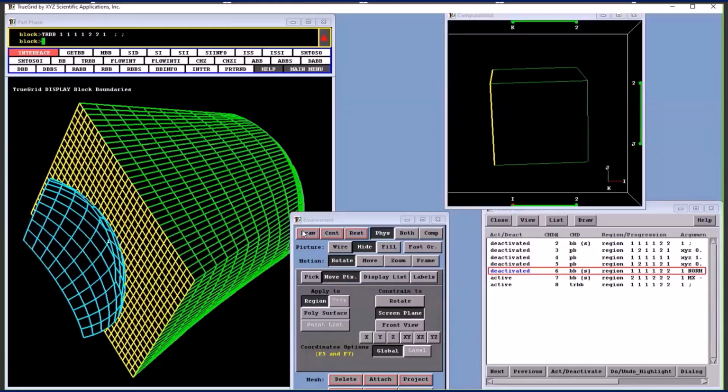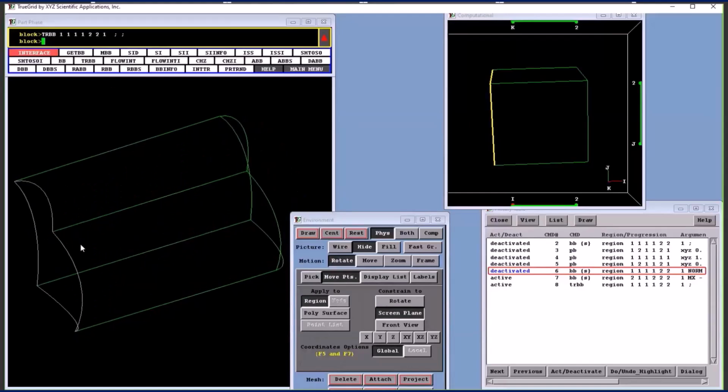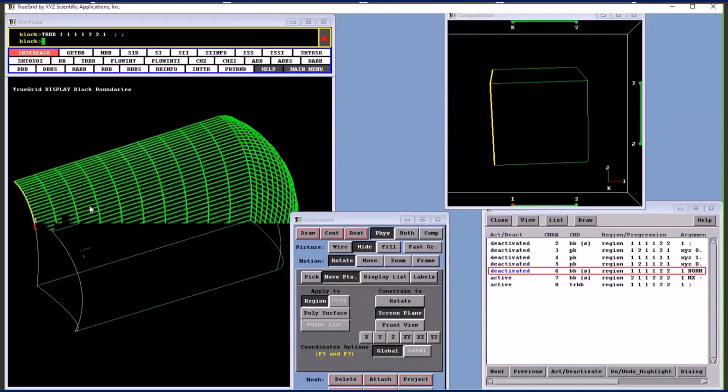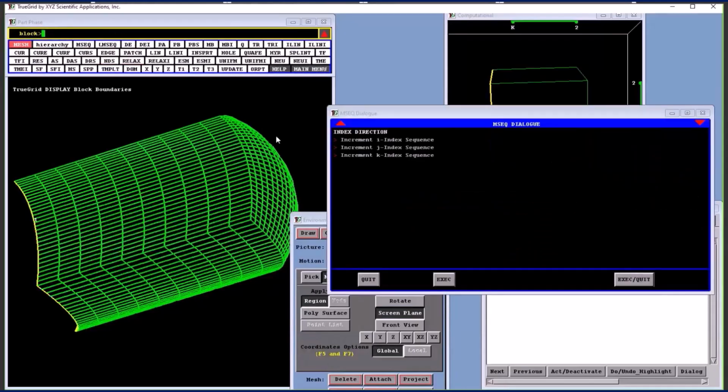Now, when you do this, it may appear as though nothing changed. It's just like any other block boundary interface. You will not see the differences until you go into the merge phase. I think before we go to the merge phase, I should add more elements in the I direction. Otherwise, we'll have high aspect ratios. And I think I'll put in 20 more, no, 15 more, kind of an average between the other two.